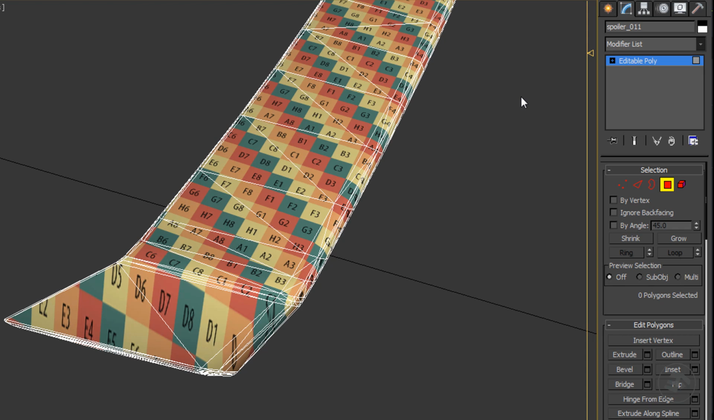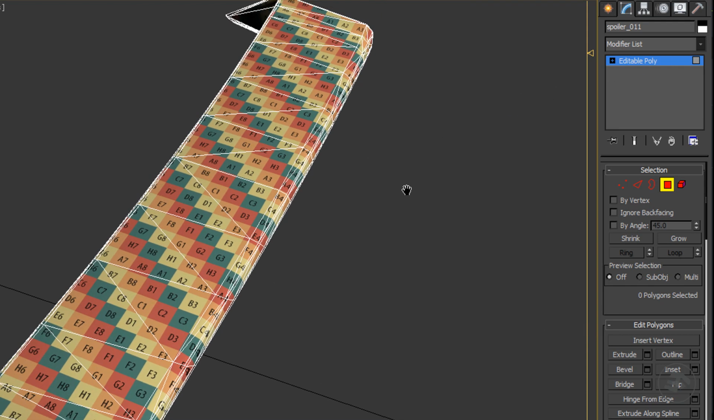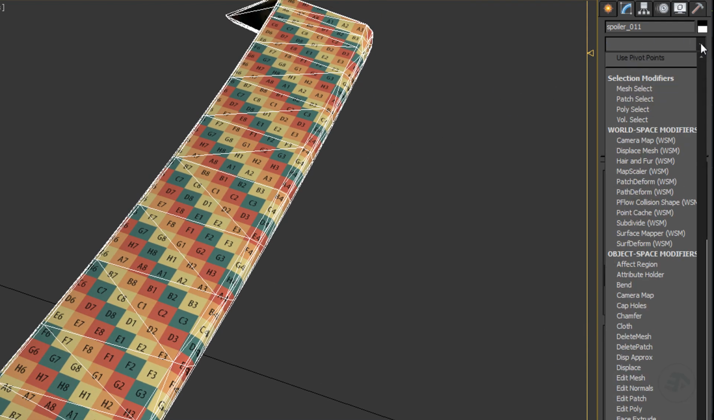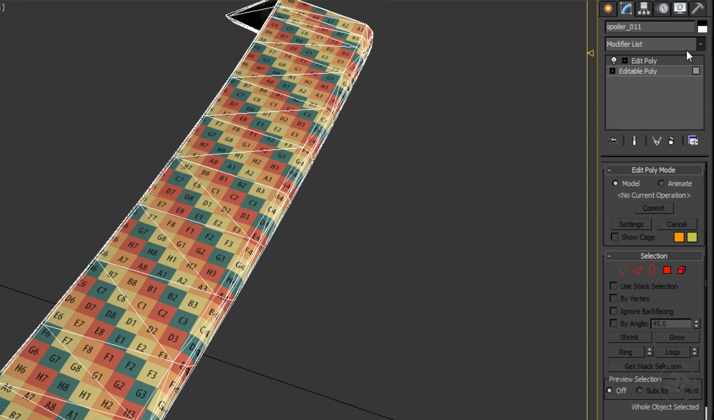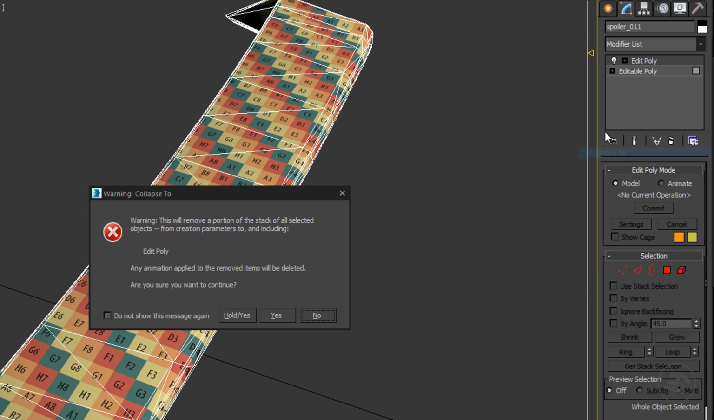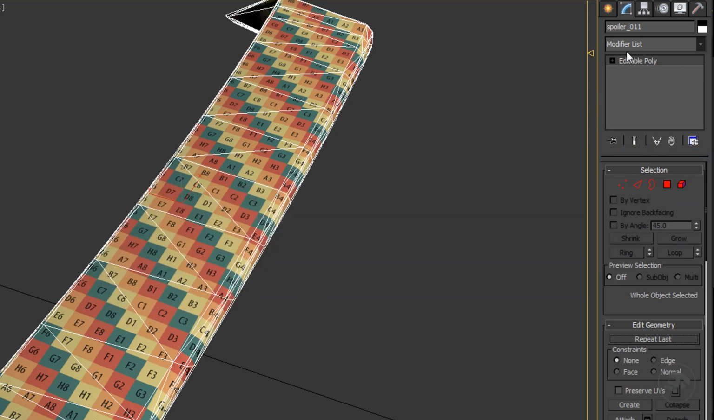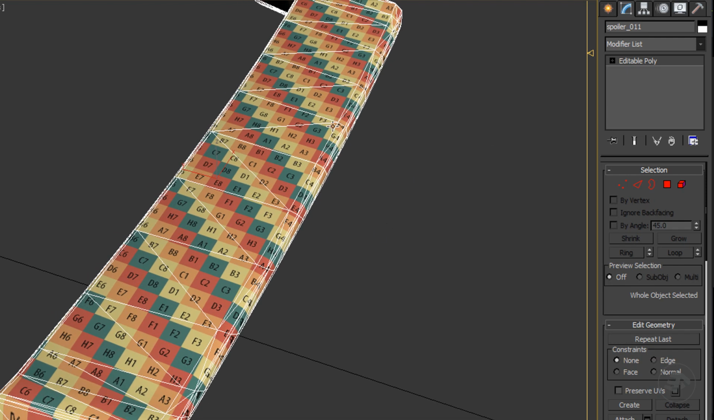Add Edit Poly modifier to the sub-object level. Collapse the Edit Poly modifier. The 3D object is now on the object level. This technique also works on multiple selection. Apply this technique before adding Unwrap UVW modifier to multiple selection, in order to avoid unintended sub-object selection.